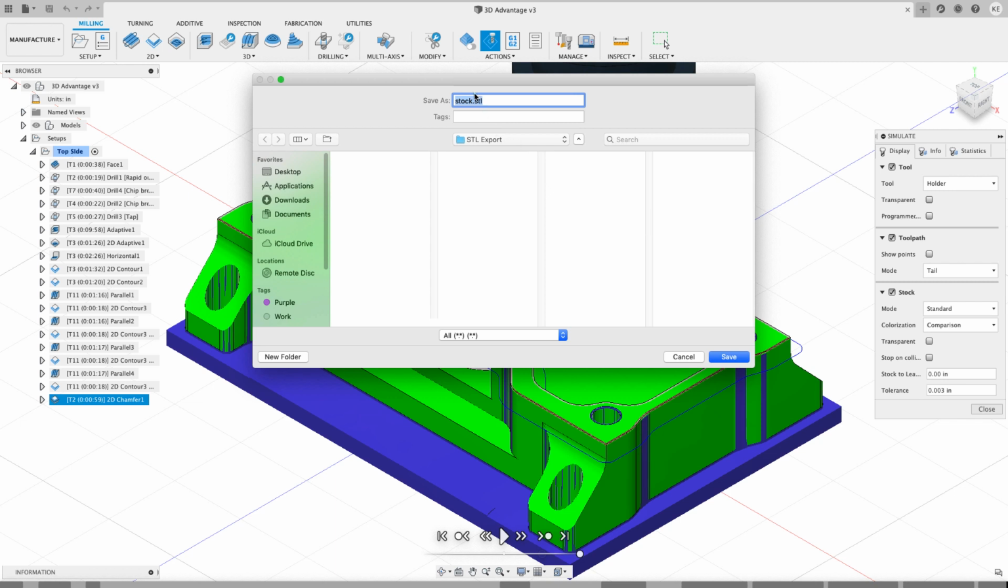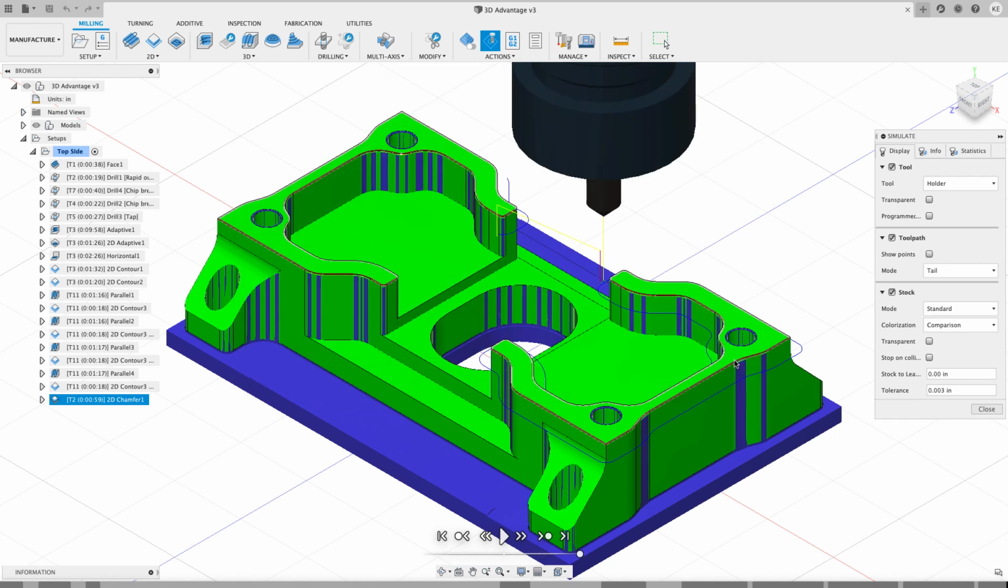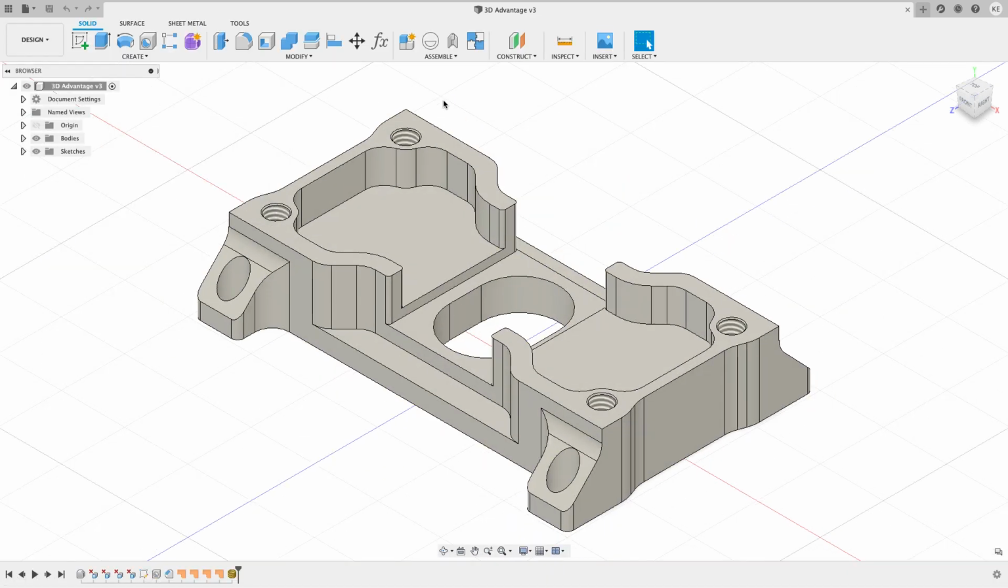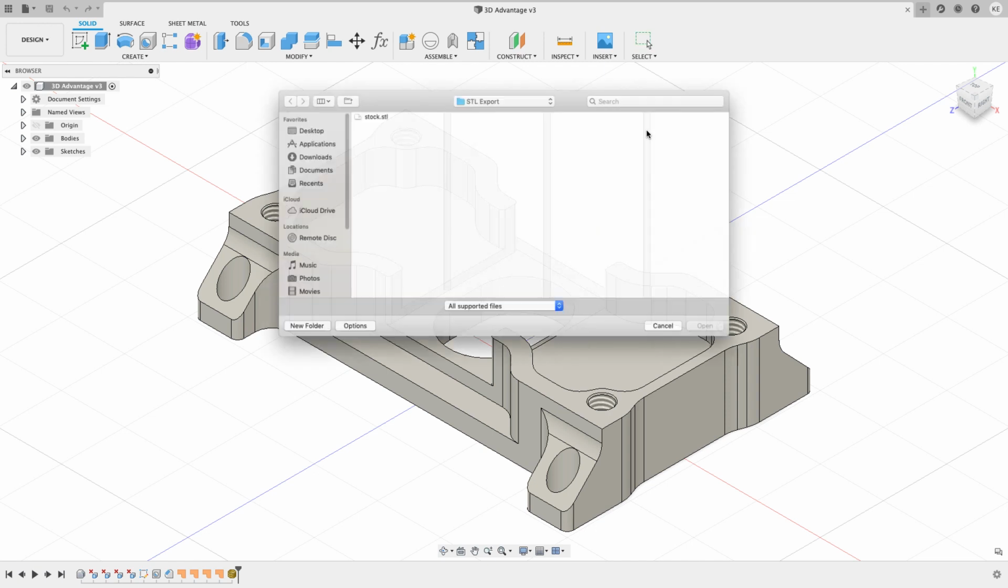One thing to note is an STL file is a mesh file. So I'm gonna go ahead and hit save. And then I'm going to close my simulation. The way that we work with that STL file is we have to go back to the design tab. And I'm going to go to the insert menu and choose to insert a mesh.